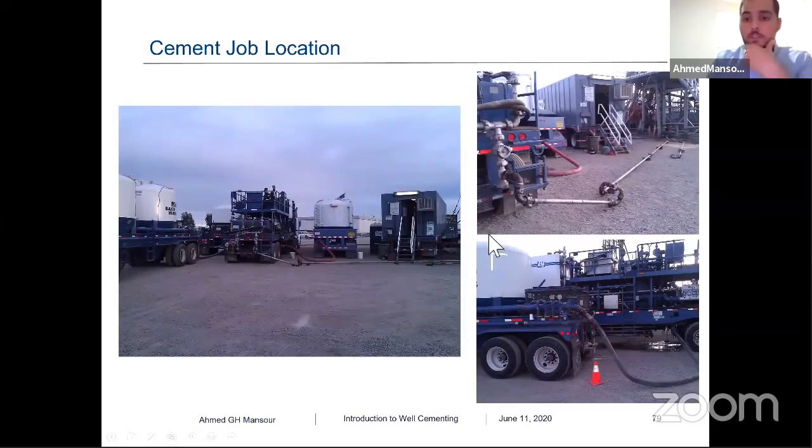This is another picture. This is what I mentioned about the pipe, or the iron, that we use to deliver the cement. So this is the pump. Here the iron is connected to the pump. We pump the cement through this iron, and this iron goes up to the rig floor and is connected to the cement head on the casing.